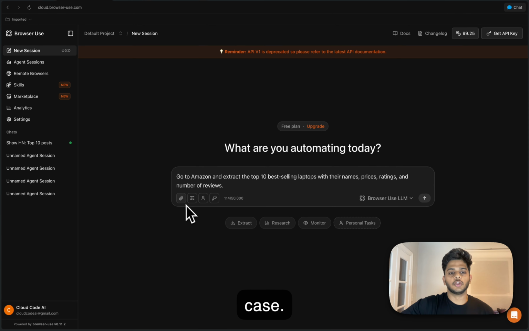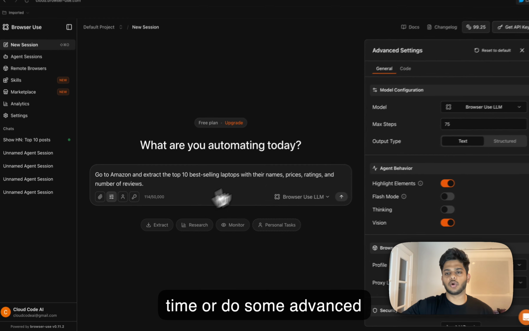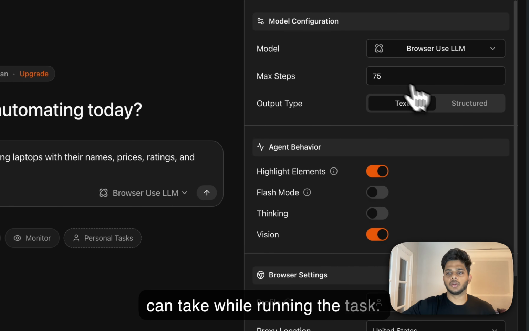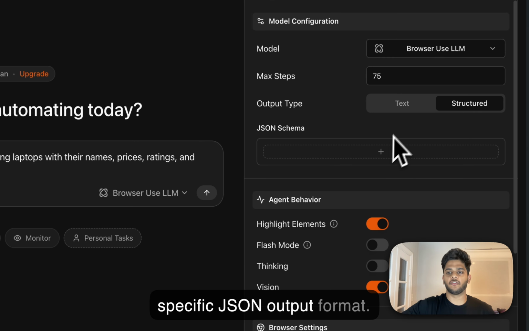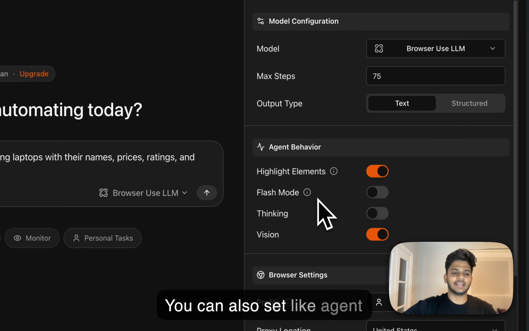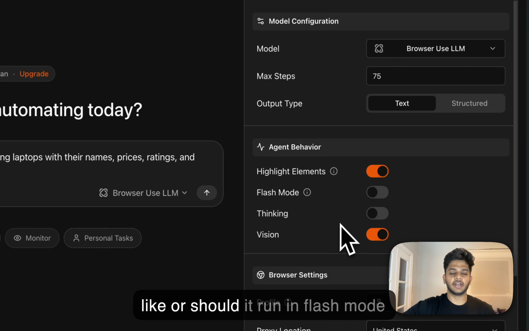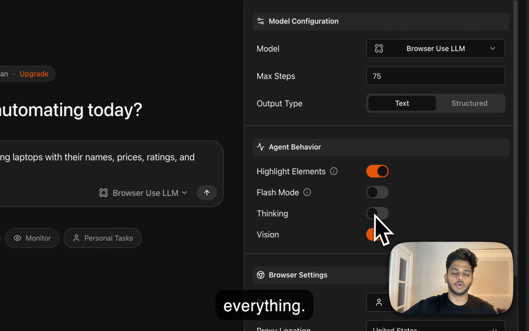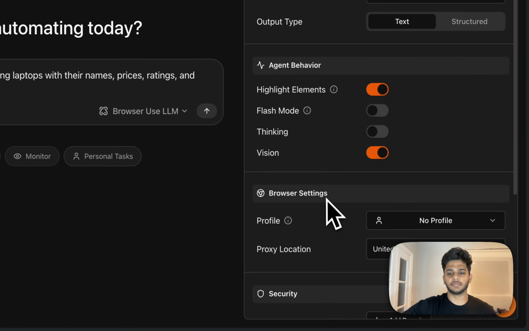You can also attach a file which the agent can access during runtime, or do some advanced configuration like the maximum steps it can take while running the task, and the output format, like if it should just return text or you want a specific JSON output format. You can also set agent behavior, like should it highlight the elements while identifying them, or should it run in flash mode, which means it's not going to wait for the website to load everything. You can also enable thinking mode, wherein the agent takes some time to think about what the next step should be, and whether you want to use the vision model.